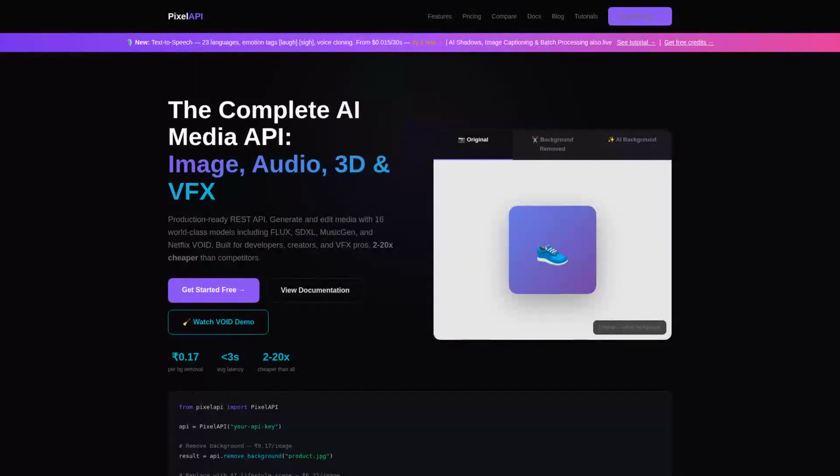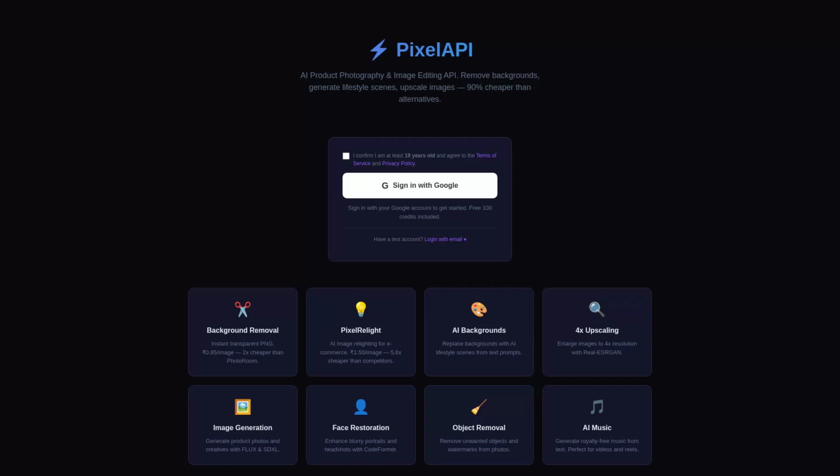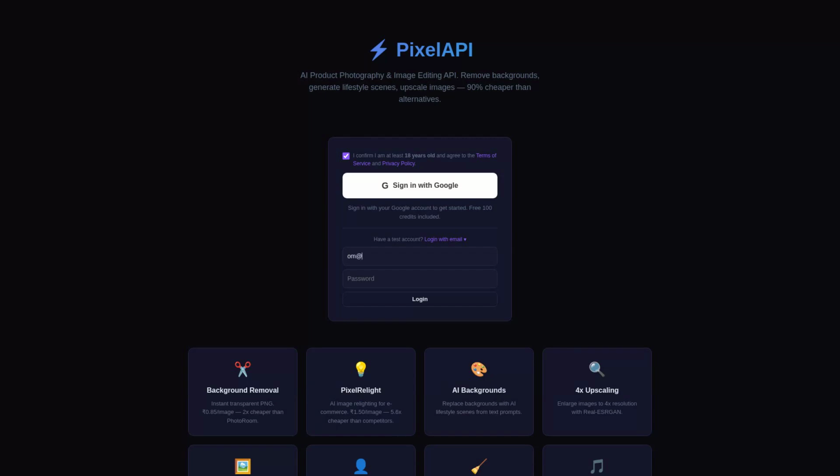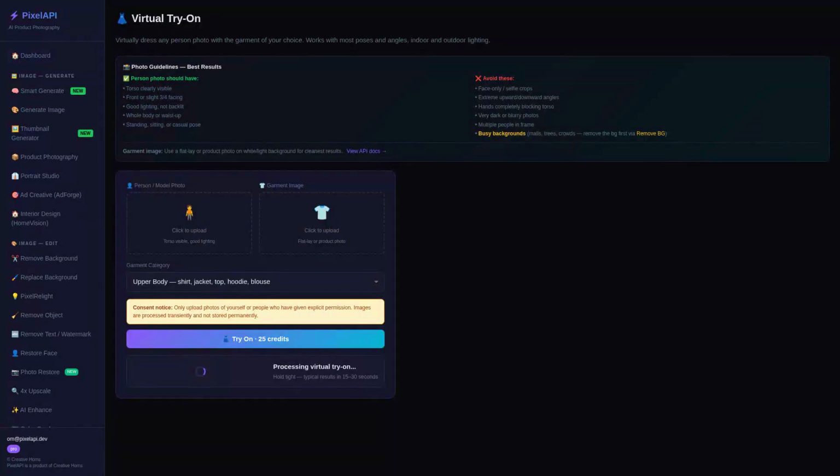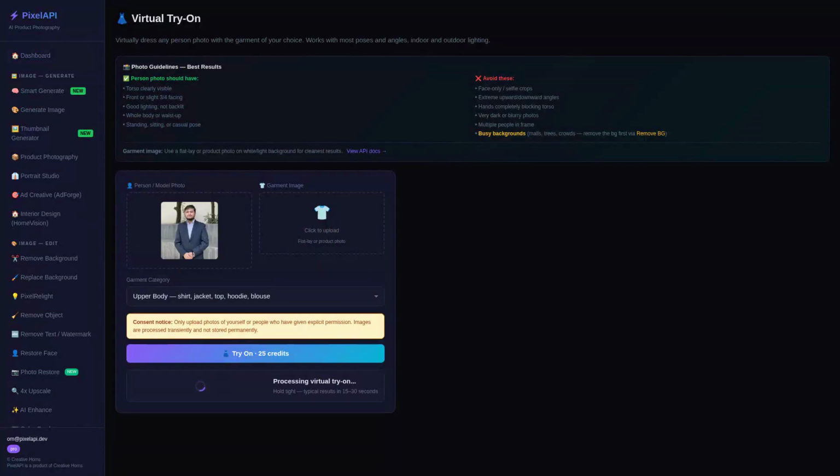Most clothing brands spend hundreds of dollars per product on model photo shoots. Pixel API Try-On does it in under a minute, for 2.5 cents. This is the virtual try-on tool on Pixel API. You upload a person photo, you upload a garment, you pick the category, and the AI dresses your model. 25 credits per try, about 2.5 cents.